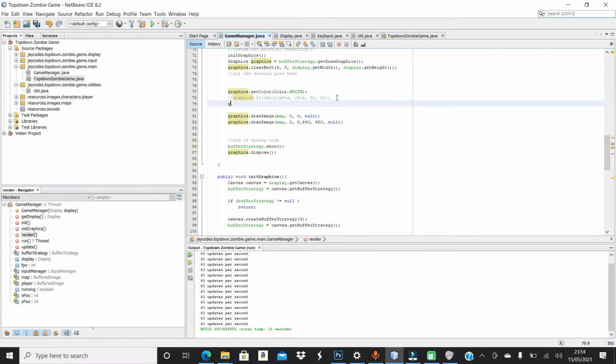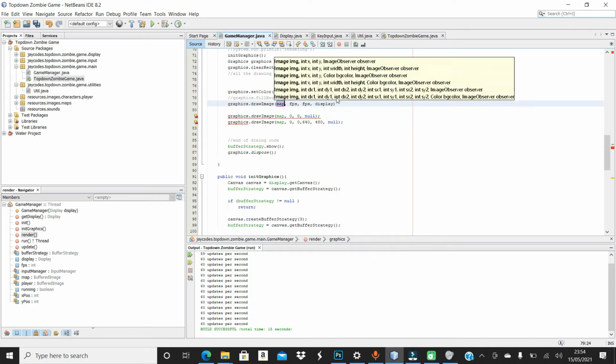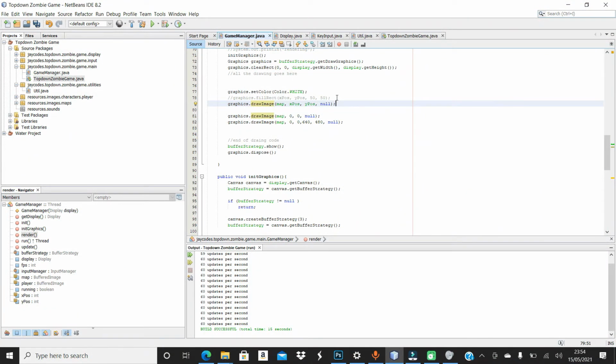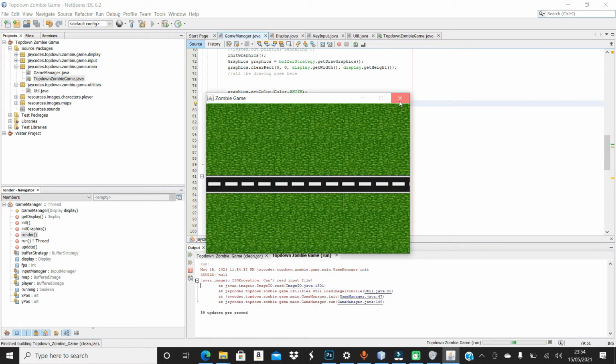So I'm just going to say graphics.drawImage, map and x at x position and y position and at now. So by doing this, and when we run the project, this seems to be an error.